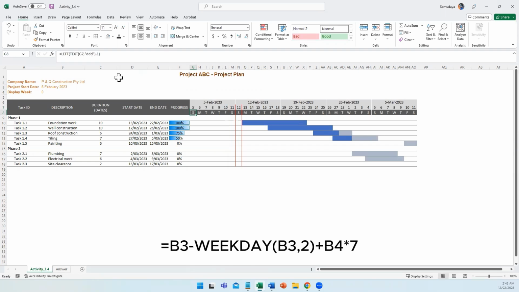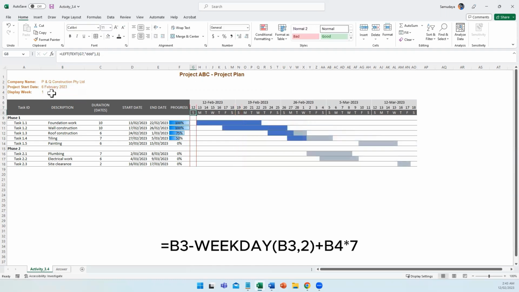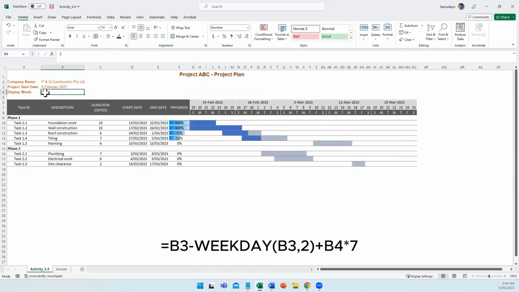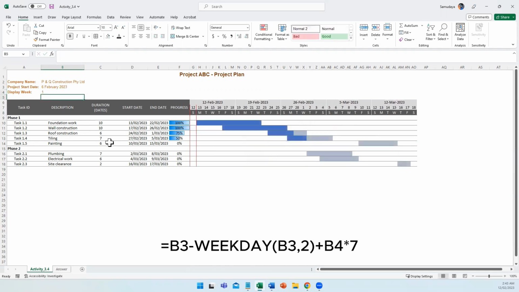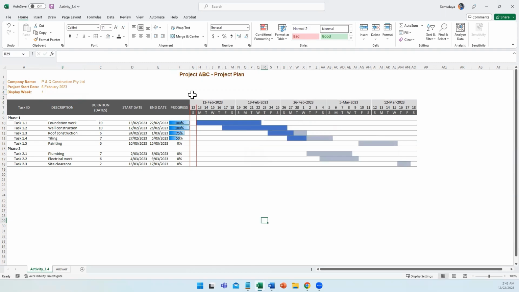The Gantt chart timeline must be dynamic. Better to go forward to future days as well. We can modify our timeline first date formula to add additional days based on the week number in cell B4. The current first date of the timeline formula is equals B3 minus weekday B3, 2. We can add the number of weeks multiplied by 7 days to this. The new formula for cell G7 is equals B3 minus weekday B3, 2 plus B4 asterisk 7.